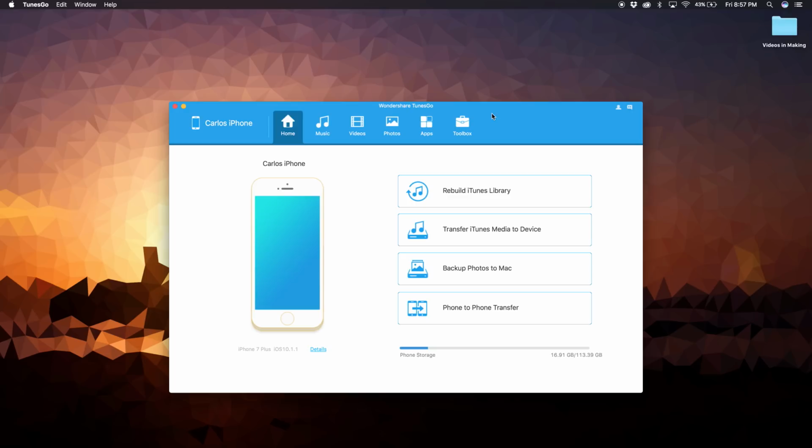So this is Wondershare TunesGo. This is pretty much a file manager for your iPhone, and you can also use it on your Android devices. From here, you can easily rebuild your iTunes library, transfer iTunes media to a device, back up all of your pictures to your Mac, and do a phone-to-phone transfer.